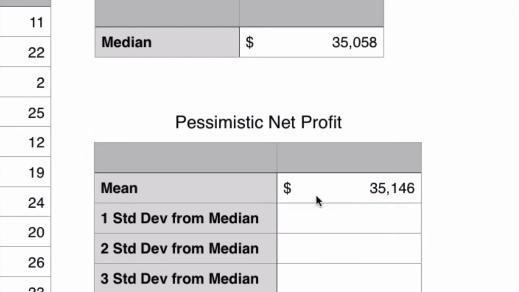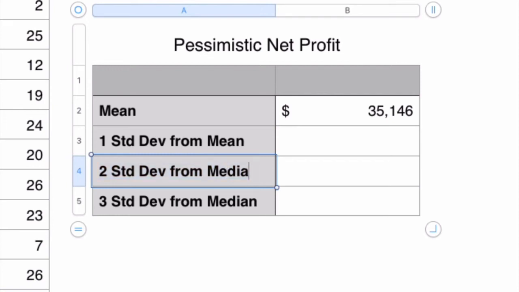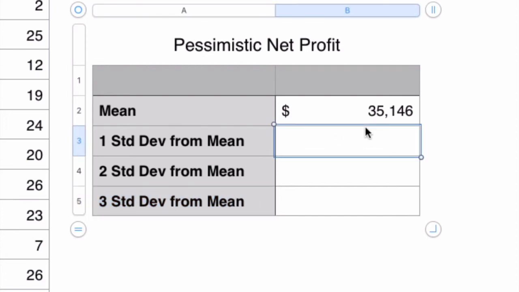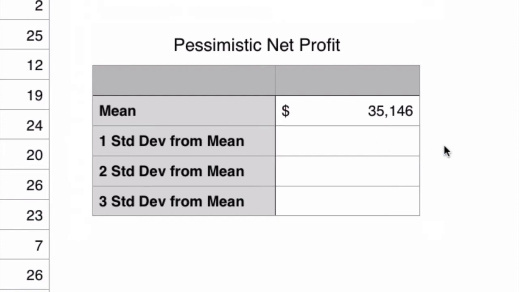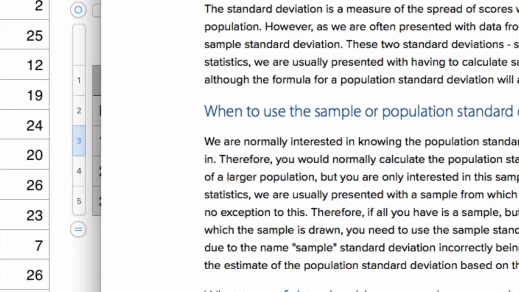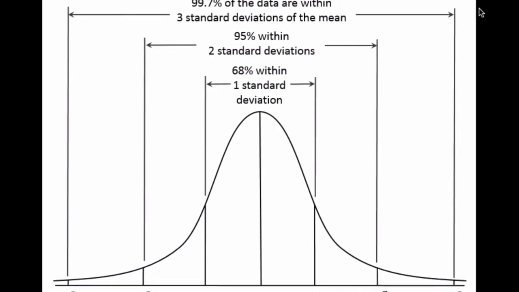But we can do something neat with our standard deviation. I actually had median here. We want to do standard deviations from our mean. Okay, so what are we doing here? Let me show you something here in Google. I found this. Here's a chart in Google, and let's look at this bell curve here. This is going to represent our runs.